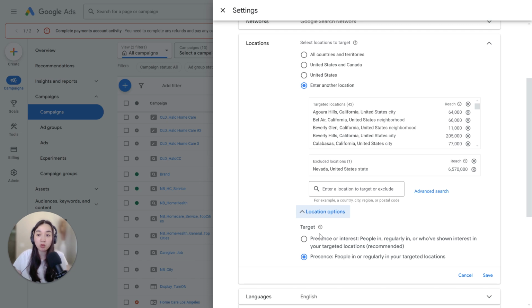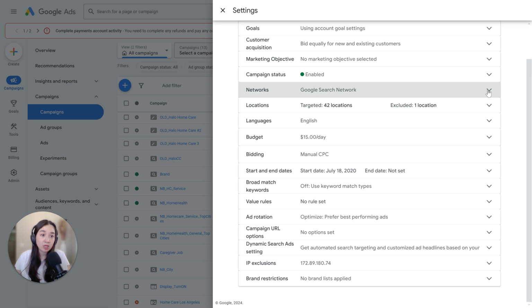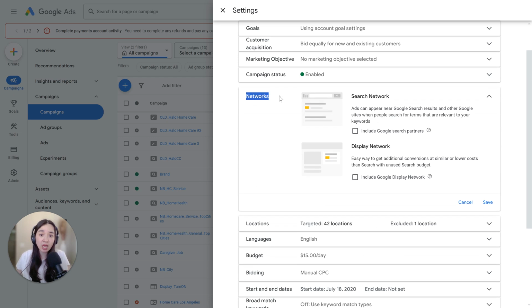Because for all you know, if you select this one, it could be someone in Australia that typed in Los Angeles home care. But you can't actually help them unless they're maybe looking for a family member and then give your information to their family member. But the chances of that are very unlikely. So the best setting is going to be presence, people in or regularly in your target location. Make sure you have that if you're running a local business and you want to keep the leads within a specific service area.